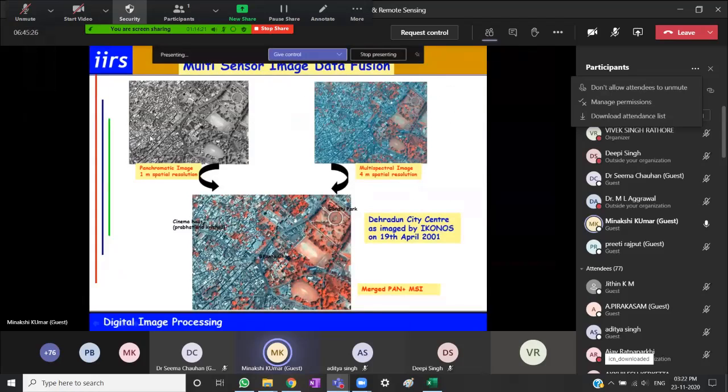So the earlier image which I had shown you here was a panchromatic image at 1 meter spatial resolution. This is the Dehradun city center, the Ghantaghar area with Gandhi Park and Parade Ground. Then its equivalent multispectral data is at 4 meter spatial resolution, that means 1/4 of the resolution of the panchromatic. And I use a mathematical technique, Brovey transform or IHS transformation, to combine the high spatial and the high spectral resolution. So these were the categories of image enhancement.